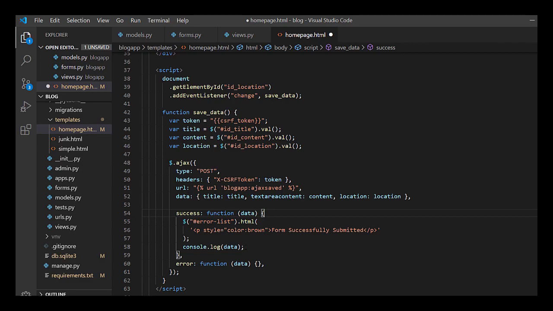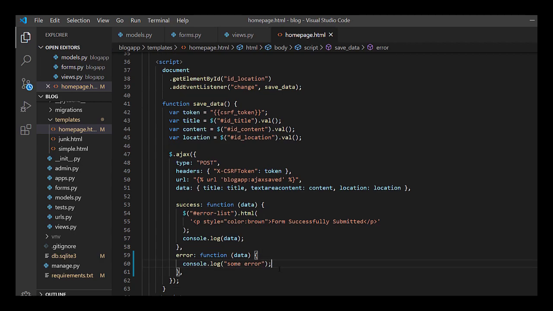One more thing: if the call is not successful, then this error function will run, and in this error function we can print some error. For example, console.log some error occurred. So this is how Ajax and Django can be used together, and this is how we can pass information without actually refreshing the page.